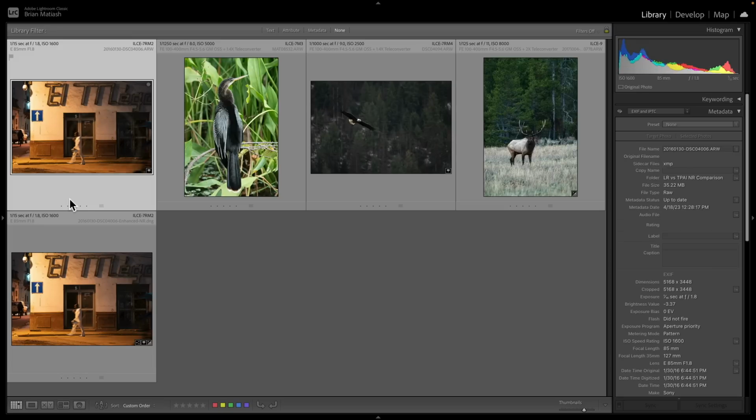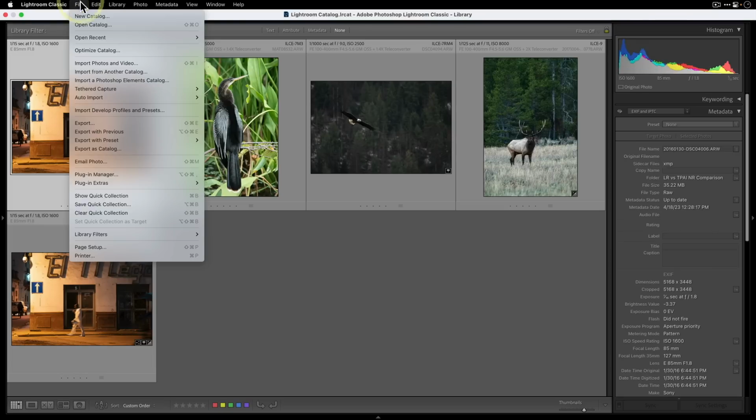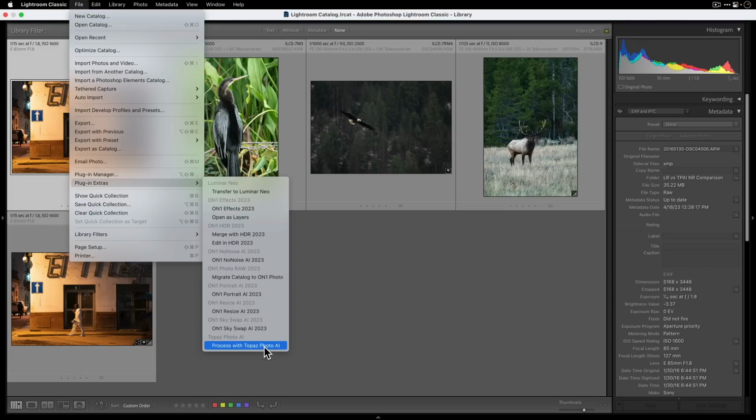So to do that, I'm going to select the original RAW file. I'm going to go to File, Plugin Extras, and select Process with Topaz Photo AI. This is the only workflow that will take a RAW file from Lightroom into Topaz Photo AI and put out a DNG when you save it.